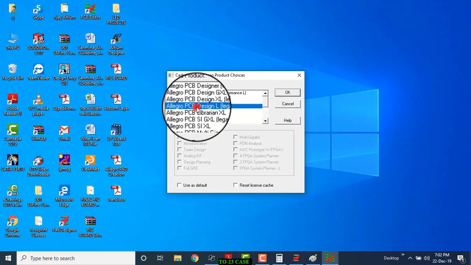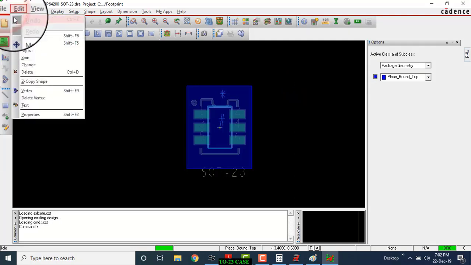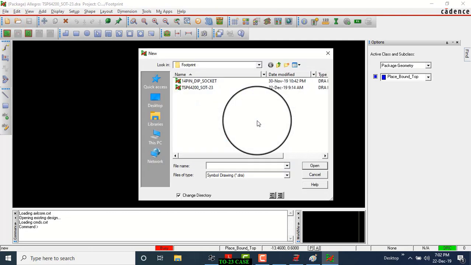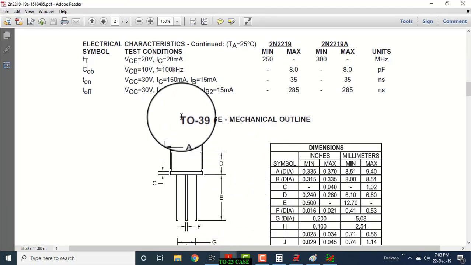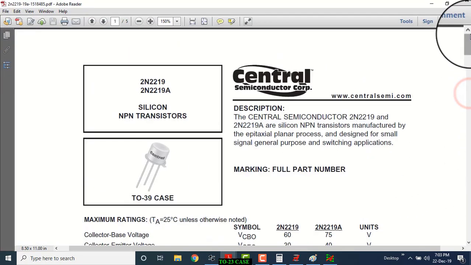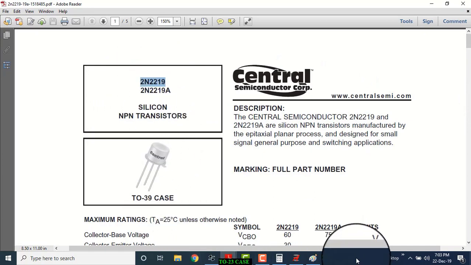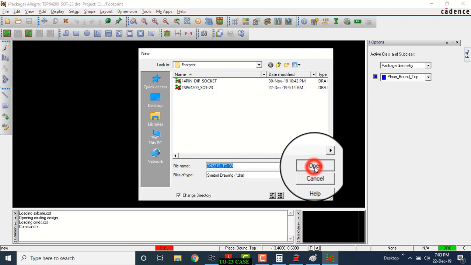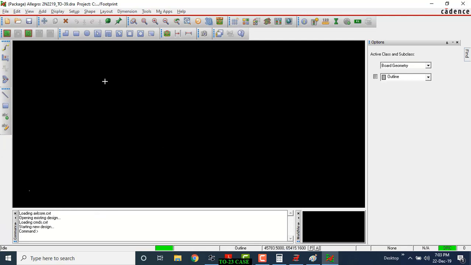Now please have a look at the PCB Editor. Click on Allegro PCB Design XL Legacy. So we'll go through the new one. File, new. We have to browse where we have to keep our footprint. What is the package of this? The package they have given here is TO-39. The part number is 2N2219. See, I have given the part number, underscore, the package name. Open it. Okay, it has opened a blank workspace.